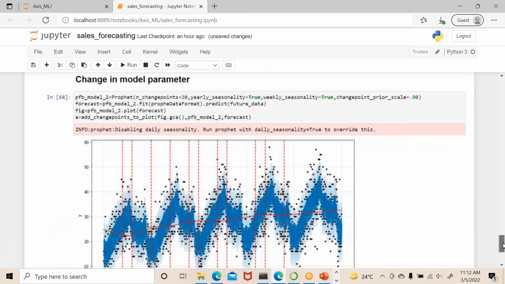Now let us check the forecasted data frame. You can see here. Any problem as of now? So that is a very basic thing. That is the basic thing we have done.